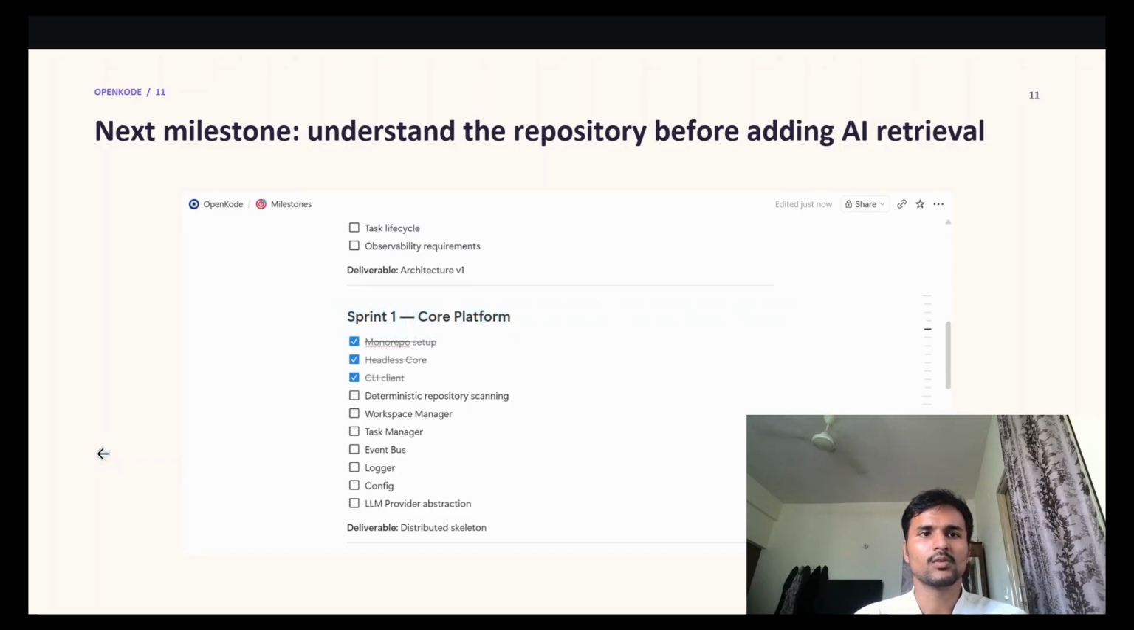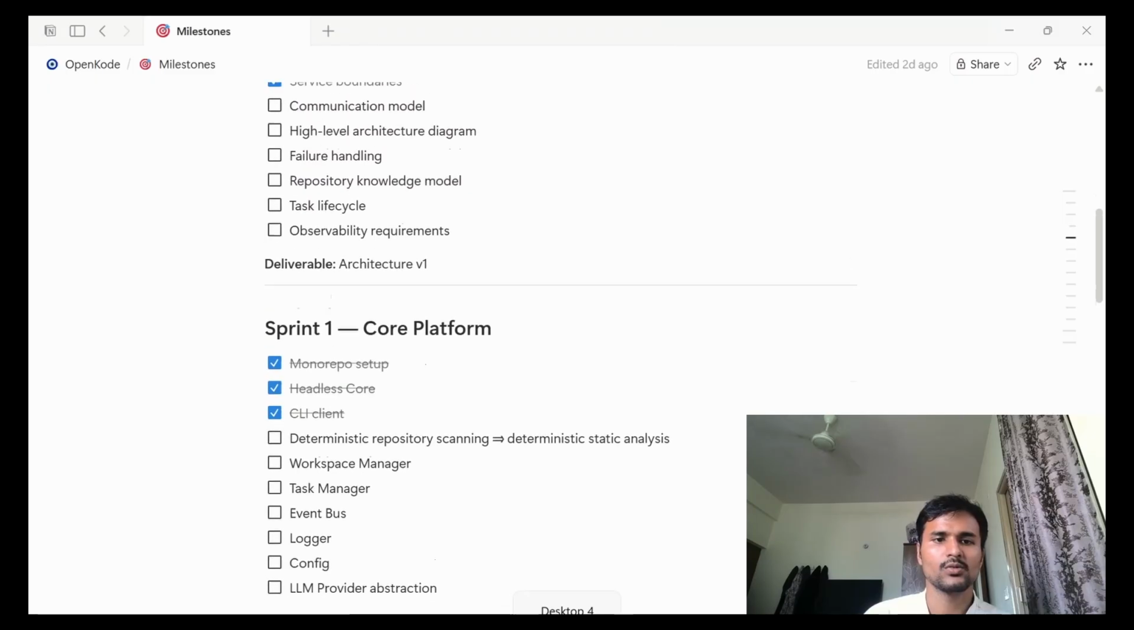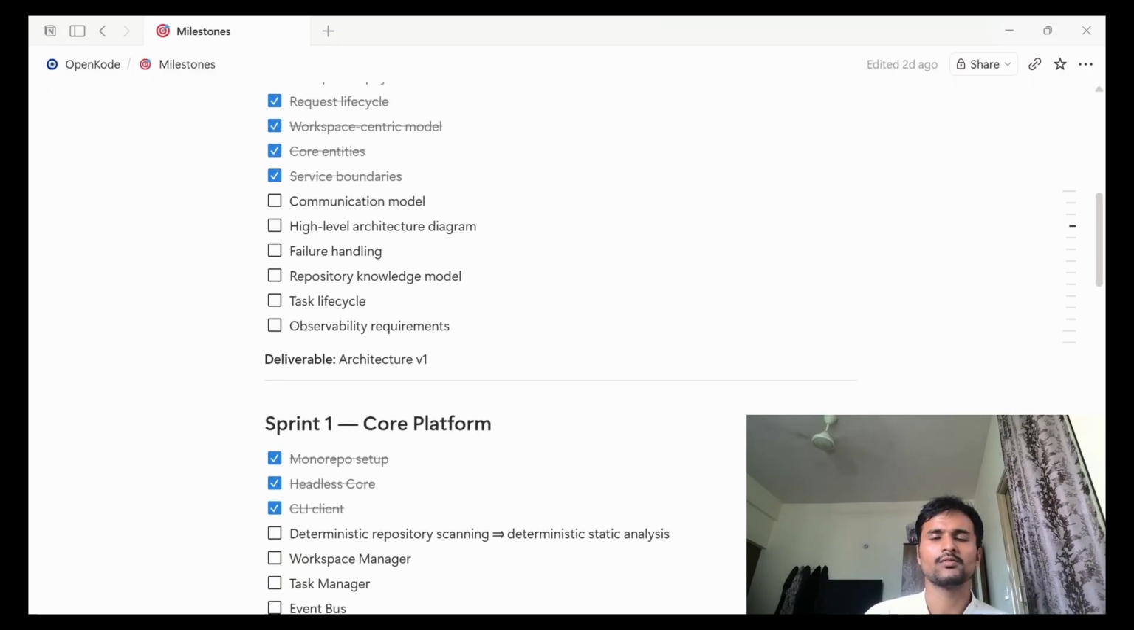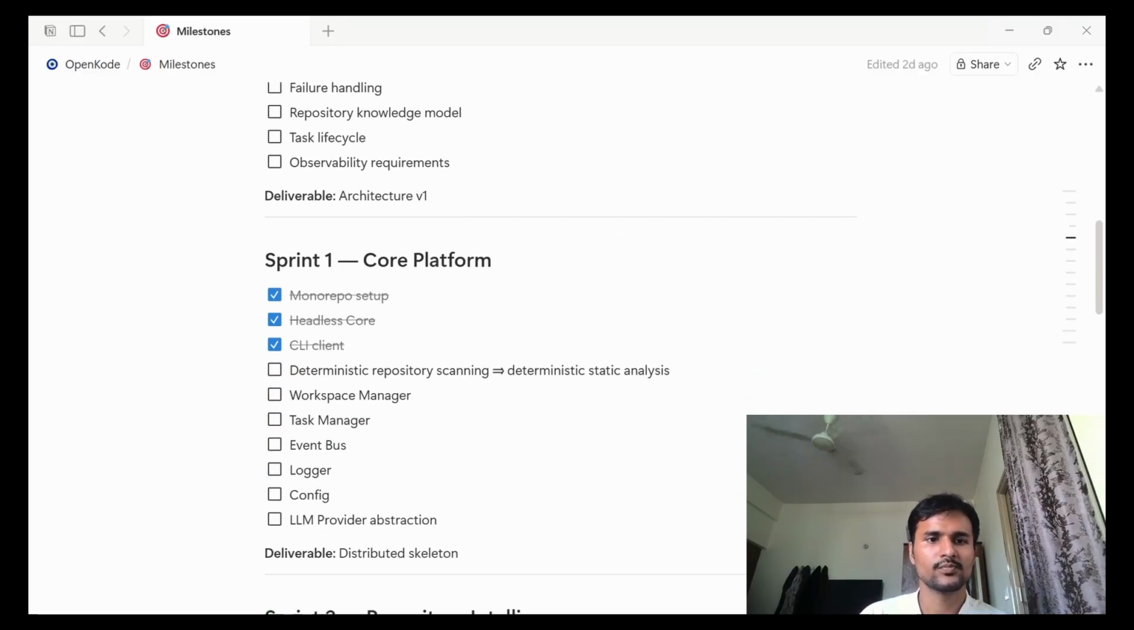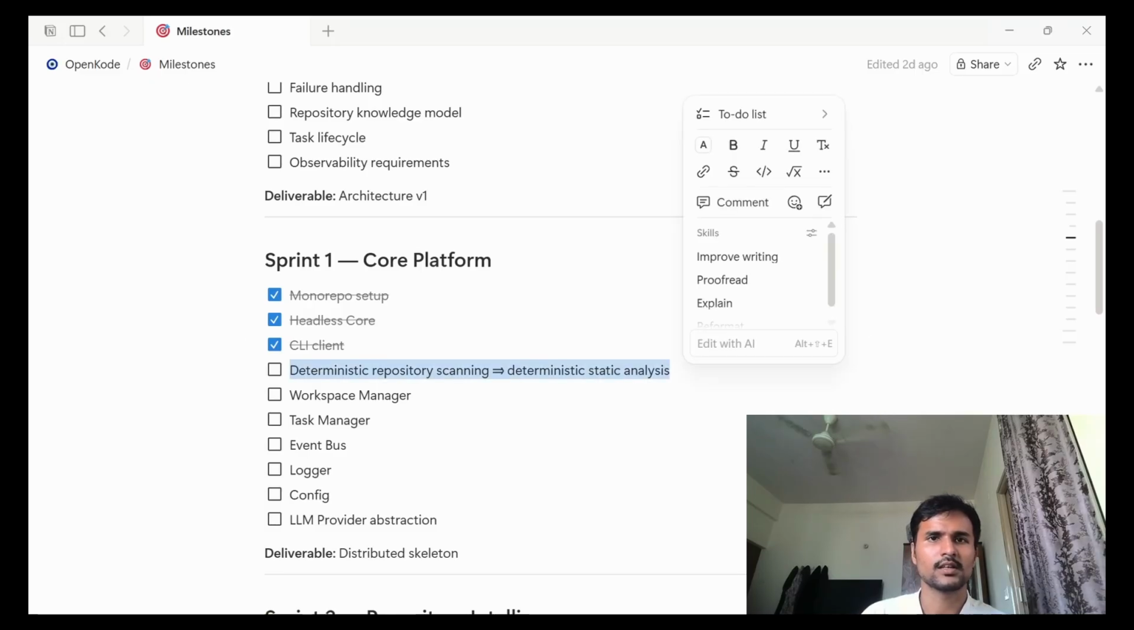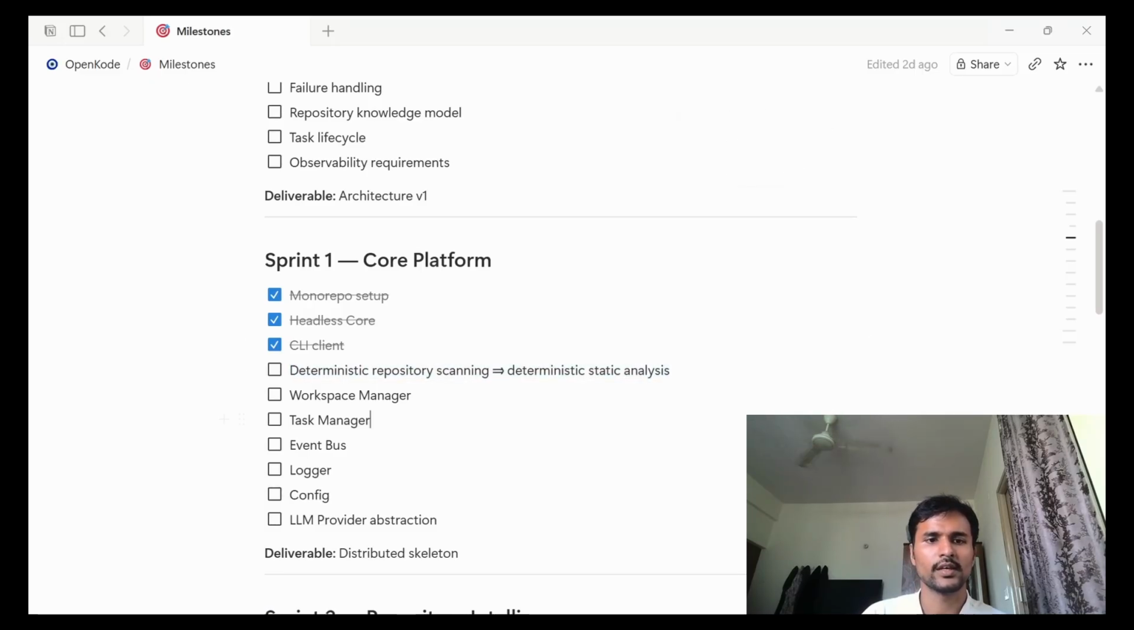This was about what we have built till now. Up next is the next milestone that we need to achieve, that is deterministic repository scanning. In this, I'm planning to implement a feature wherein if you just type OpenKode scan, it will scan your whole repo, understand the important files and architecture involved in your code base, and then create an index of sorts for your repo, so that for your next query it will be much easier rather than going through the whole repo at once. So let's see how this goes. Deterministic static analysis will be a cool feature to work on next.